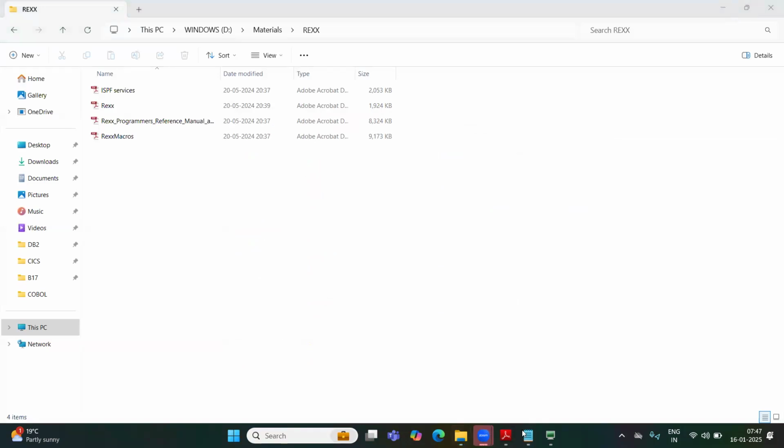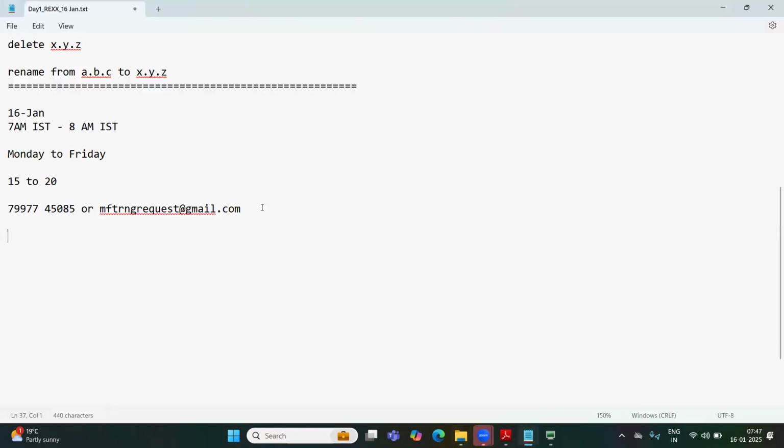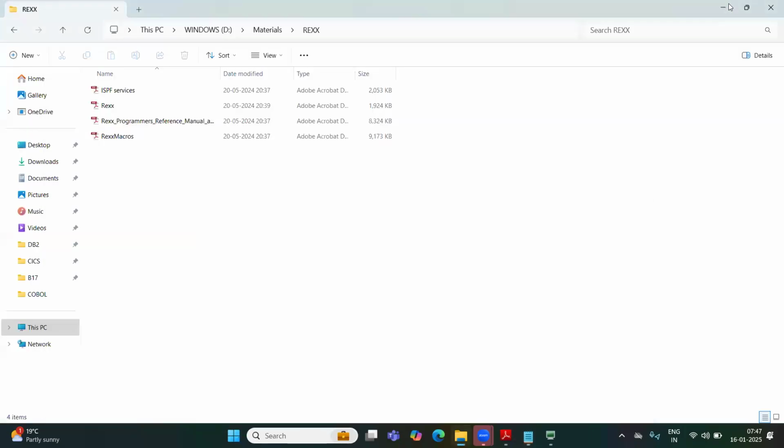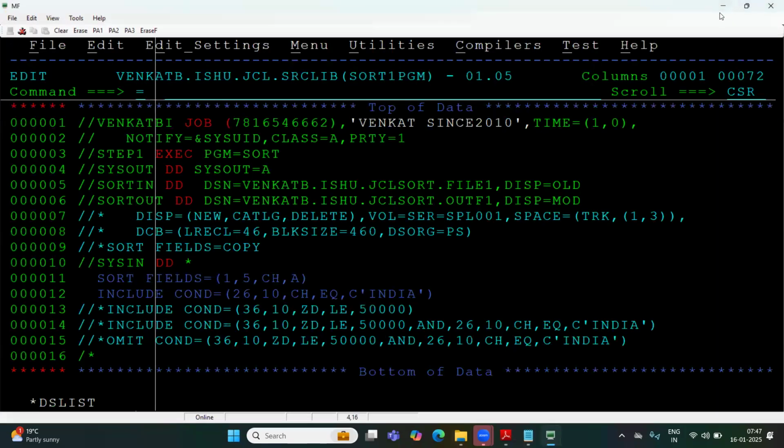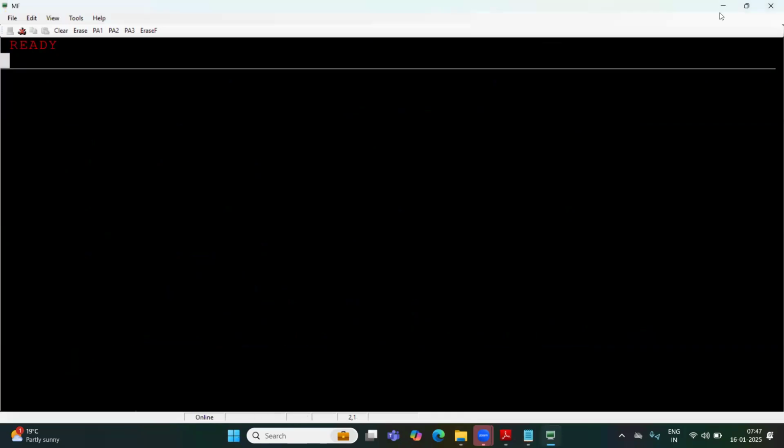So the fees would be 4,000 rupees for the REXX training, and you will get server access to practice from day one onwards. The ID will be on a sharing basis, so a couple of people will be using it. We will procure the IDs depending on the participants count.